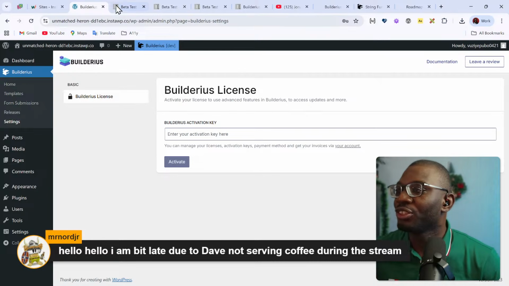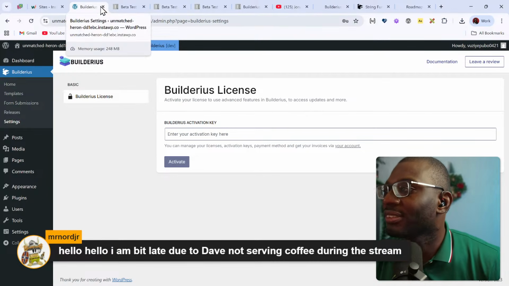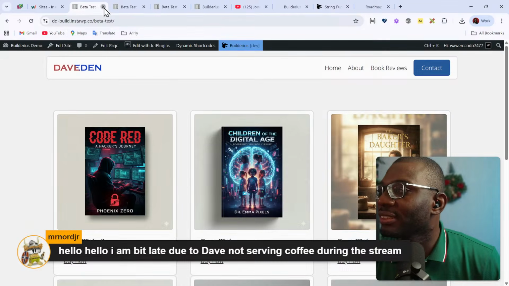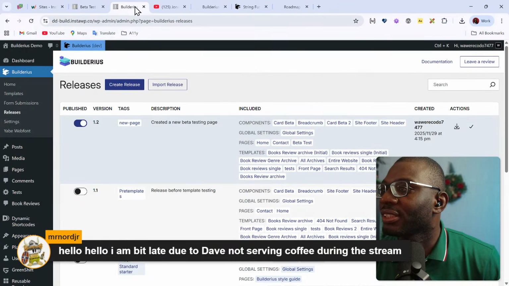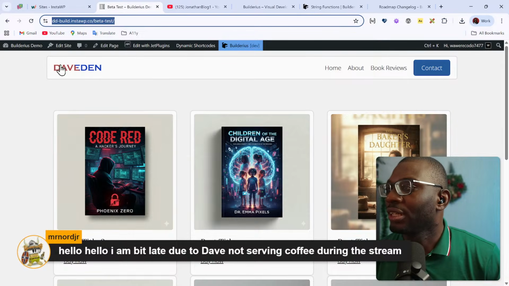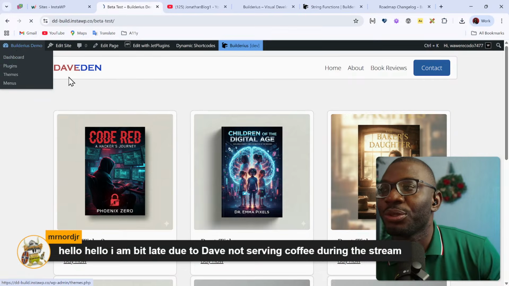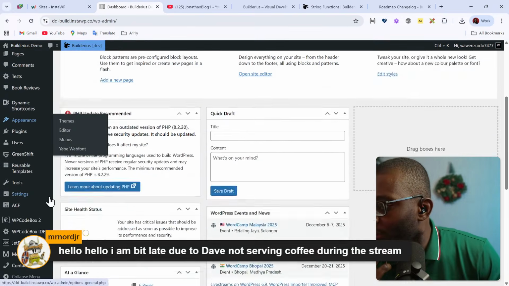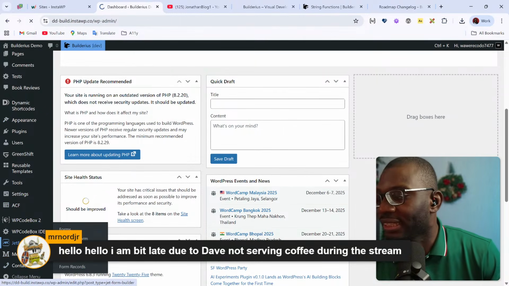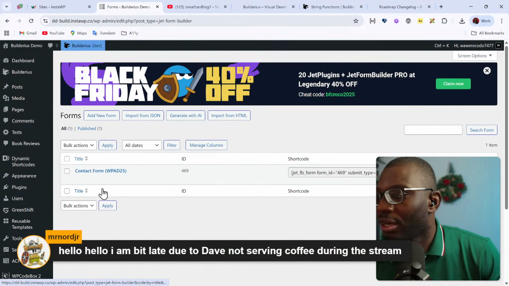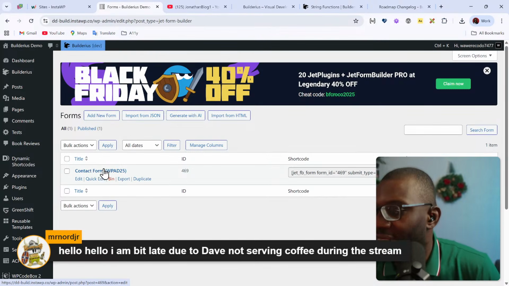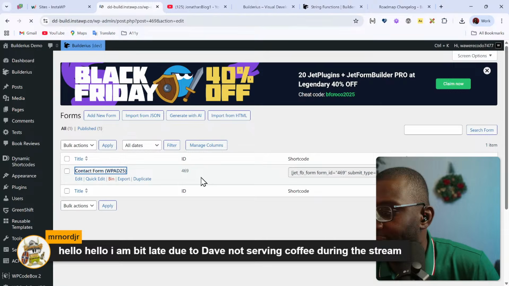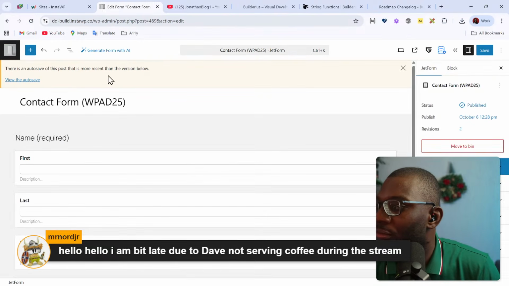The other thing you might want to know is that let's go ahead and close all of these other sites. All of these sites are not necessary. The other thing I wanted to show is that now you can also add shortcodes. Let's say I have JetFormBuilder right now. I'll go to JetFormBuilder and I've created a basic form.